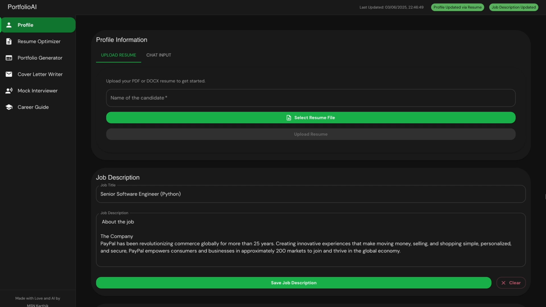My first ever Cursor based vibe coded application, Portfolio AI. Thank you so much.